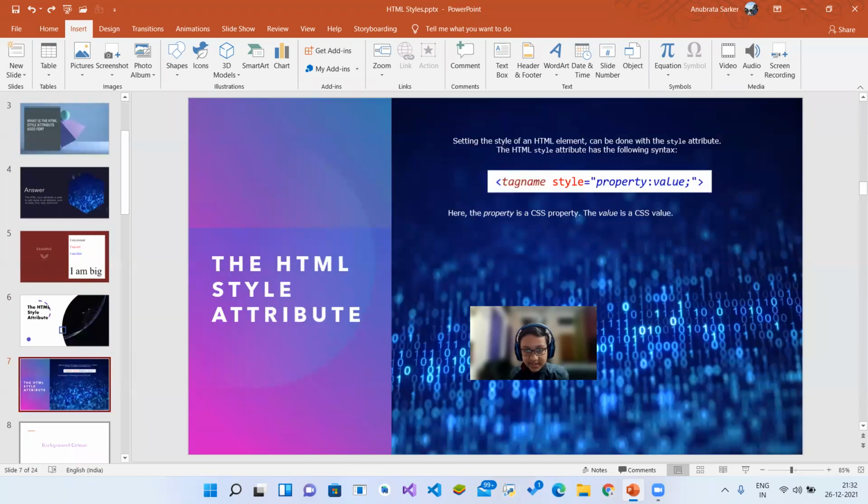Now, HTML style attribute. Setting the style of an element can be done with the style attribute. Like I've shown you what the style attribute is. The HTML style attribute has the following syntax. So as you can see, I have just shown you tag name, style is equal to property colon value. Here, the property is a CSS property, the value is a CSS value.